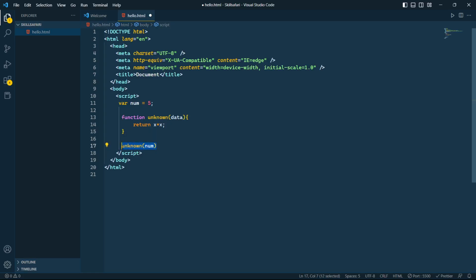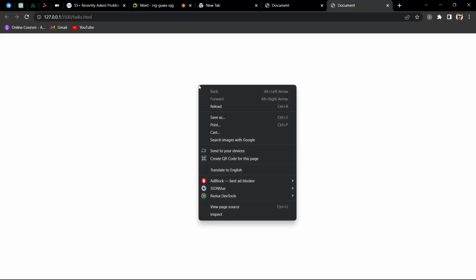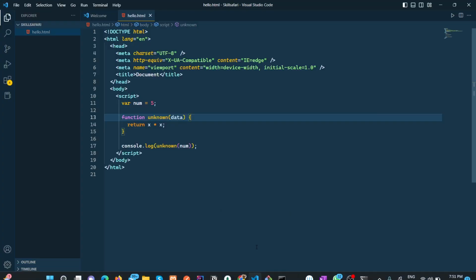So let me show you. First of all, in order to get this, we have to write console.log. Now let's open the live server. I'm asking you guys what you assume, what data will be shown over here. Will it throw an error? Will it give 25, or what will this program do?